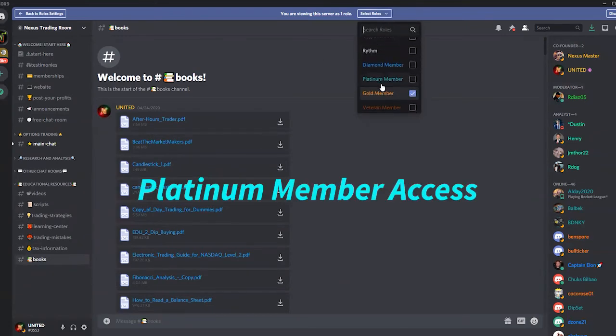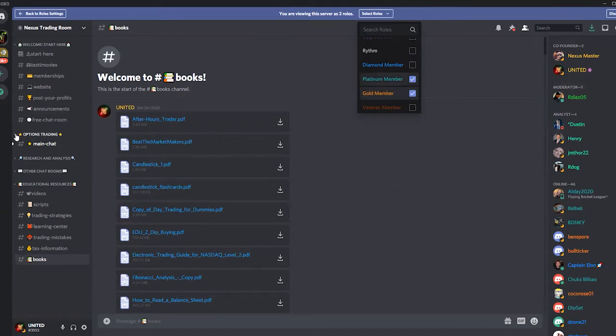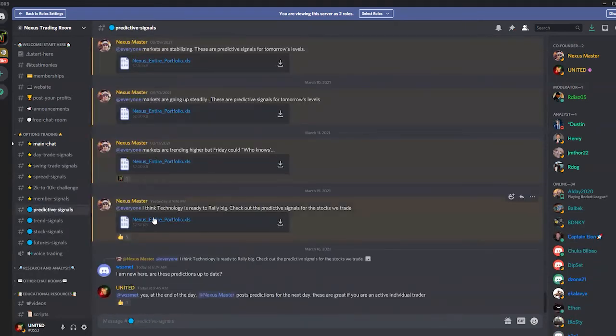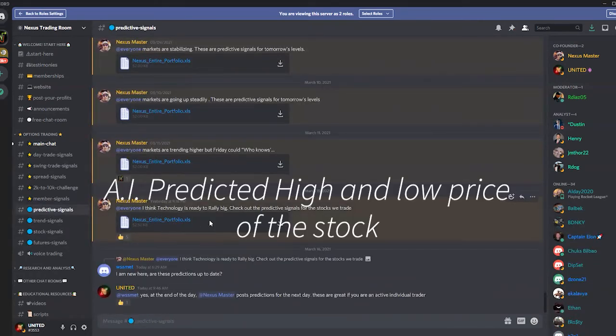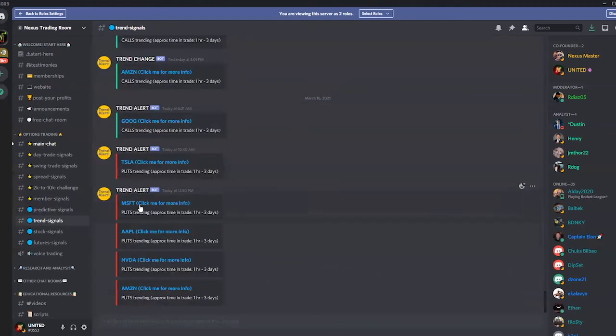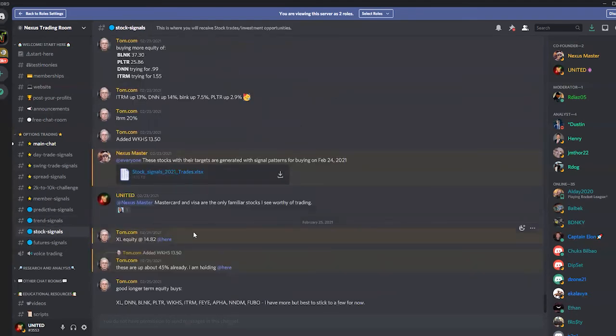As you move on to a higher level, you have your platinum membership level. Here it adds an additional 4 channels. Here you have your predictive signals, where Nexus Master uses artificial intelligence software to post his predictive signals for the next day. We have a trend alert bot that shows which way the most commonly traded stocks are trending and whether or not you should buy calls or puts when it's alerted. You have your stock signals, also posted by Nexus Master, that you can get into and hold for anywhere from a couple of days up to months.